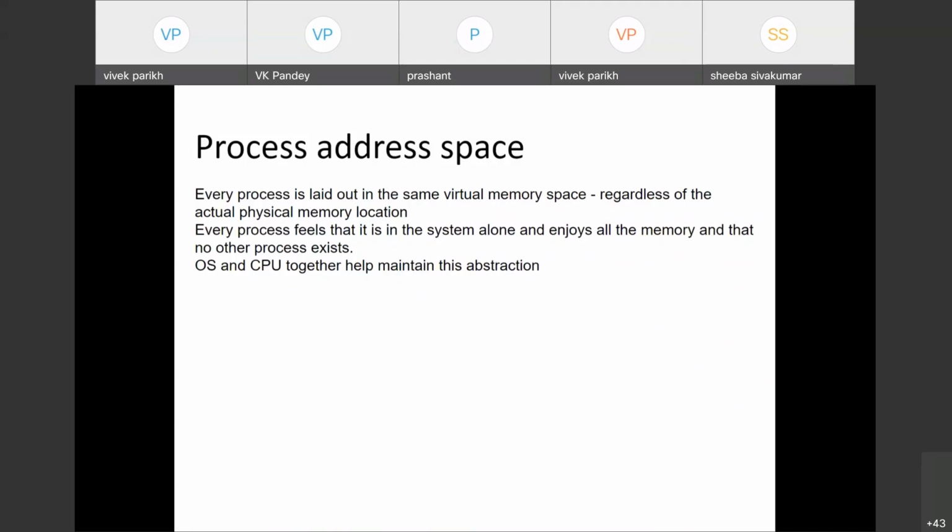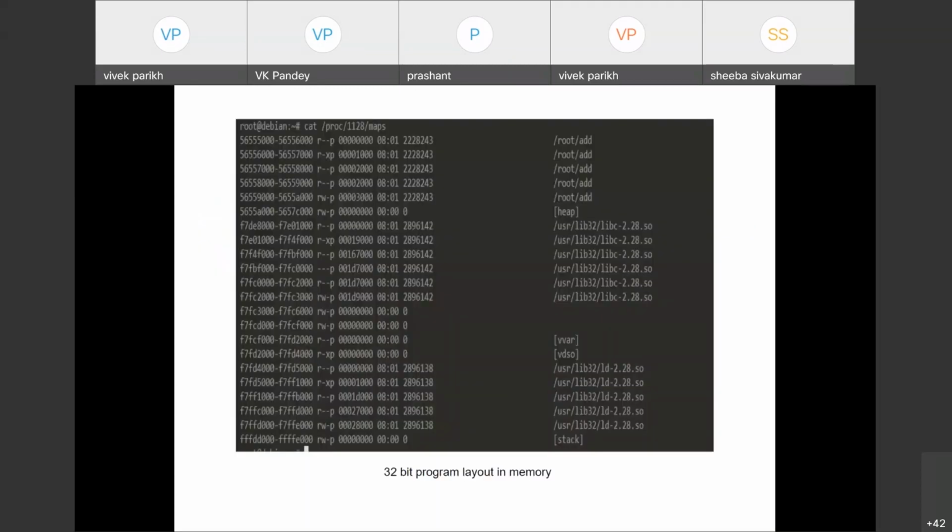So every process is laid out in the same virtual memory space, regardless of actual physical memory location. So every process feels like it is the only process executing on the system, and it enjoys all the memory. So it sees that, okay, all the memory in the computer is visible to it, but what happens in reality is it is actually executing in a virtual memory space. It's not physical memory space, it's a virtual memory space. That virtual memory space is then translated to physical memory space by the CPU. Okay, so the OS and CPU together help maintain this abstraction. So every process feels like it is the only process that is executing on the system. So this is what a 32-bit program layout looks like in memory, as I told you earlier.